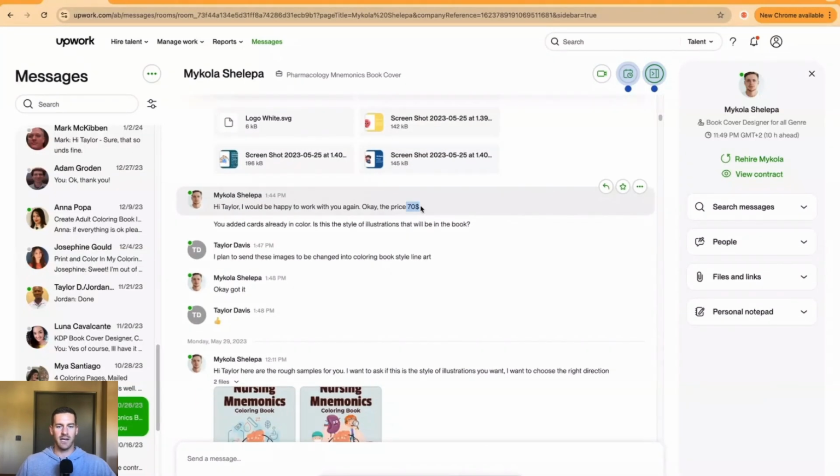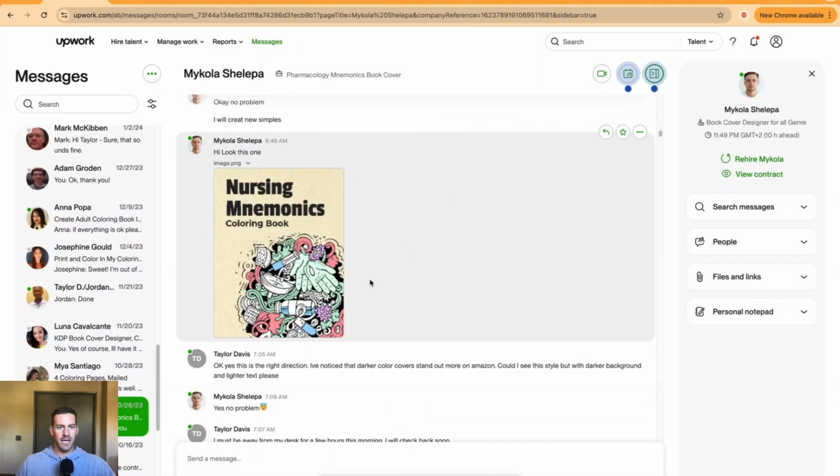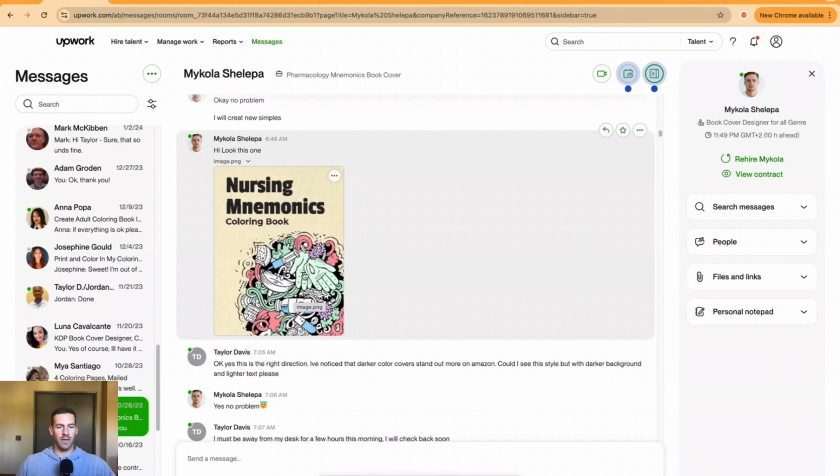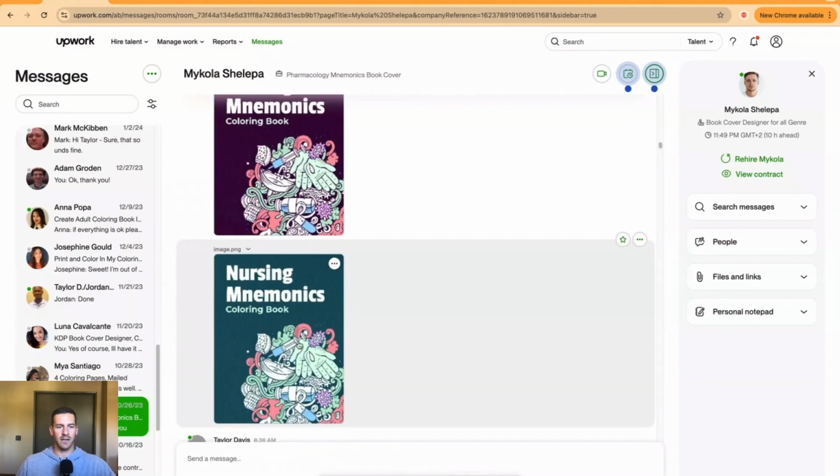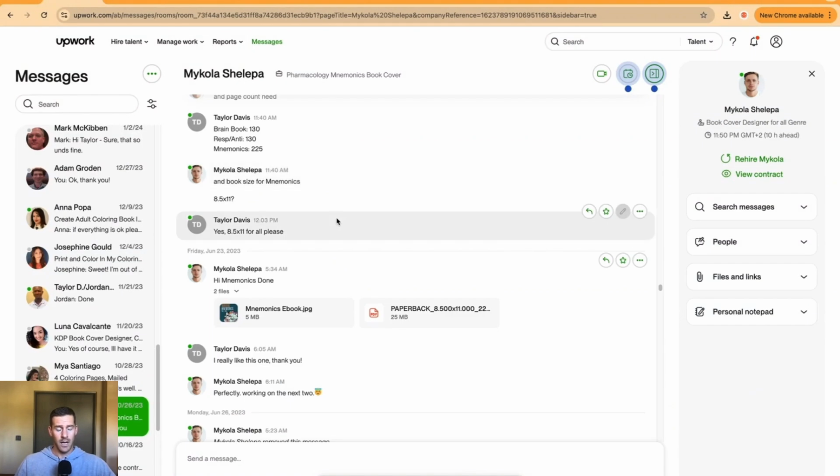You can see in this case, it was $70. You can see he came back with this initial design, and we basically just went through this and modified it slightly until he came up with this one, which is pretty close to the final copy. So we just iterated on this a couple more times, and that's how we came up with the final version of the cover. All right, and once again, when you do finalize it, you're going to get it sent to you as a PDF.